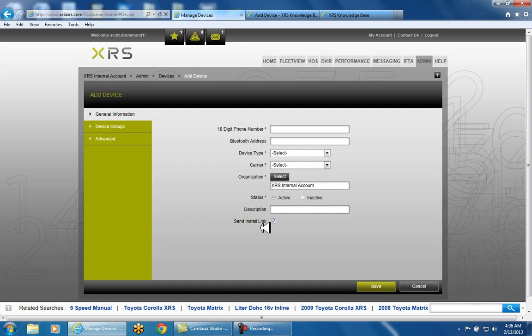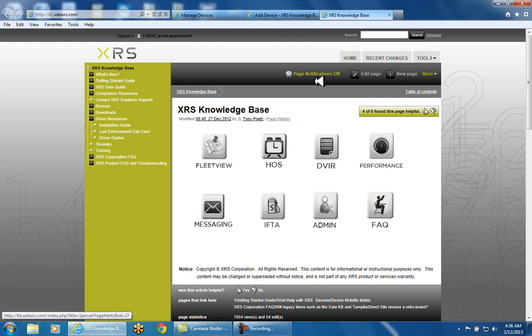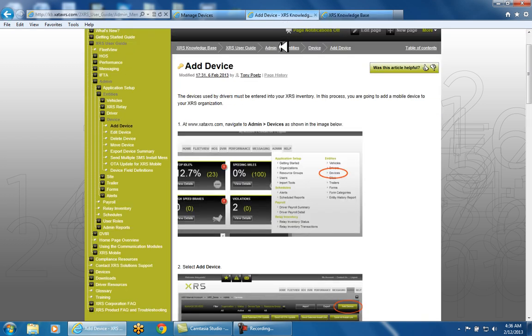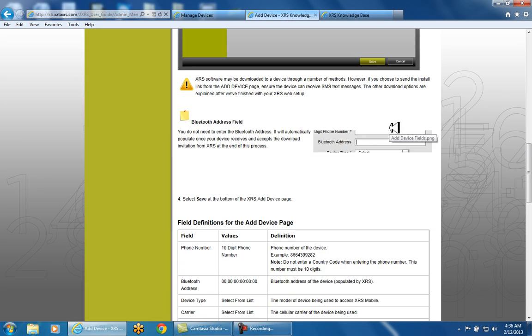So if you do have SMS messaging, text messaging on the device, that's probably the easiest way to do it. But once again, it'll go through the different procedures that you could use to do that. Okay?